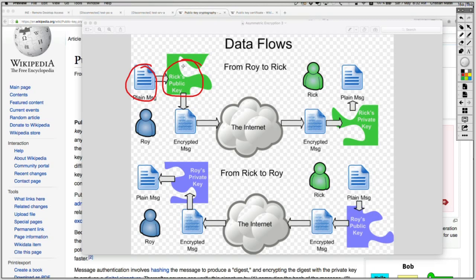He's going to put those two inputs in the encryption algorithm, and he's going to end up with the encrypted message. So the outcome is going to be the encrypted message, which is clearly non-readable. And then he's going to send that message over the internet, or whatever the transfer medium is, to Rick. And when Rick gets the encrypted message, he's going to decrypt it by using, of course, the encryption algorithm and his own private key. And the result is going to be, back again, the plain text message.